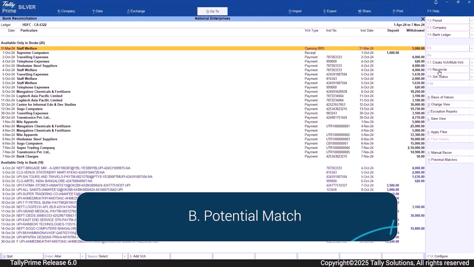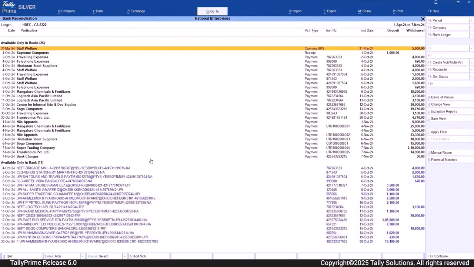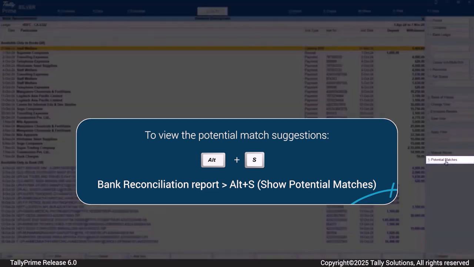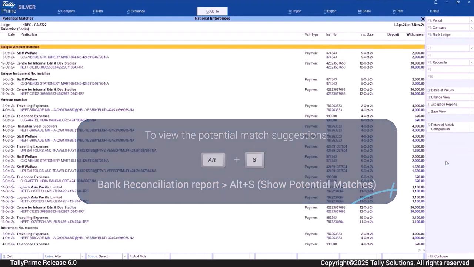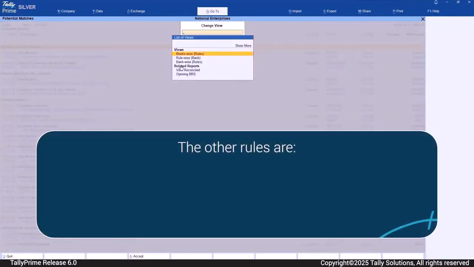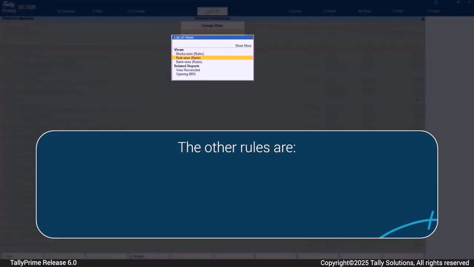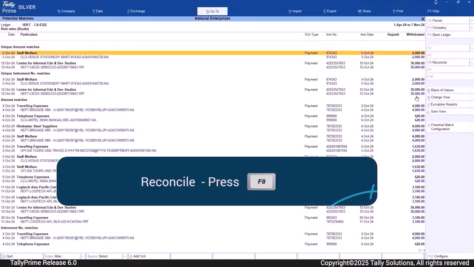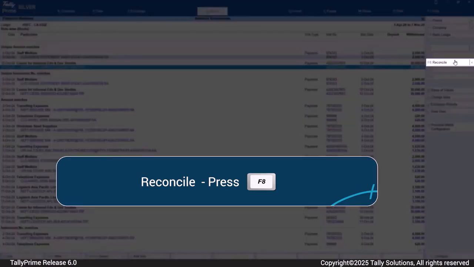You can reconcile your transactions with potential match suggestions. In the Bank Reconciliation Report, press Alt-S to view the potential match suggestions under different heads. By default, the Potential Matches screen displays rule-wise books, where under different rules you can see the transactions available in the books. Similarly, you can change the view to see the potential match suggestion as books-wise, rules, rule-wise, bank, or bank-wise, rules. Select the transactions and press F8 to reconcile.